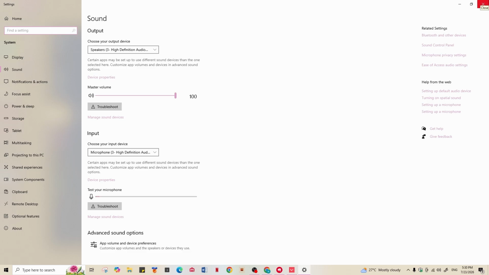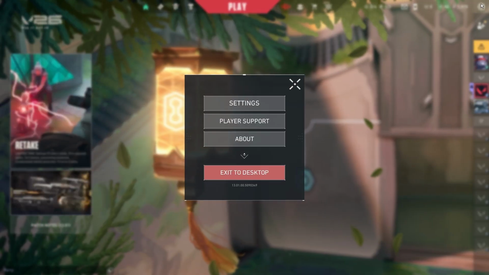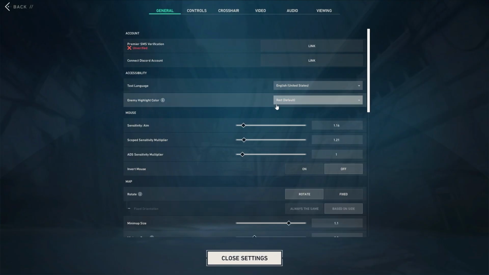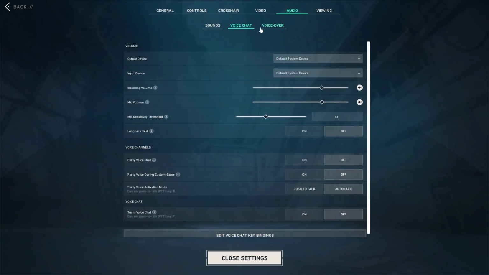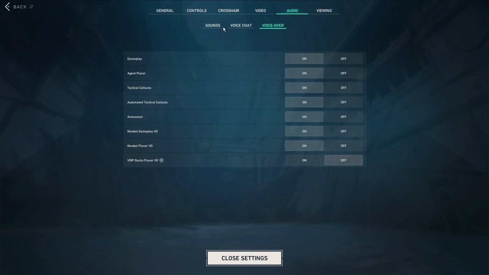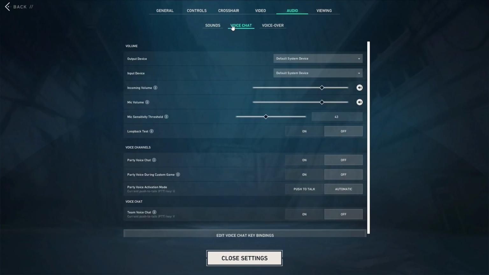Also configure Valorant audio settings. Launch Valorant. Then after go to its settings, click on the gear icon in the top right corner. Click on Settings. Then go to Audio section from the top, which is between video and viewing. From here, make sure that the slider is in its maximum point and set other options according to your preference. Also go to the voice chat and voiceover and set these settings accordingly.